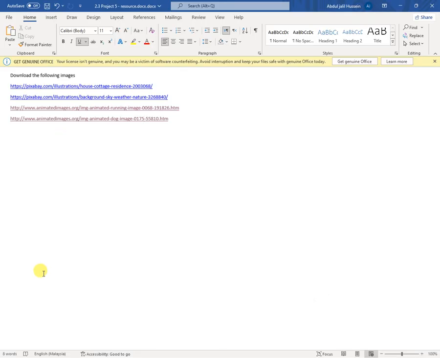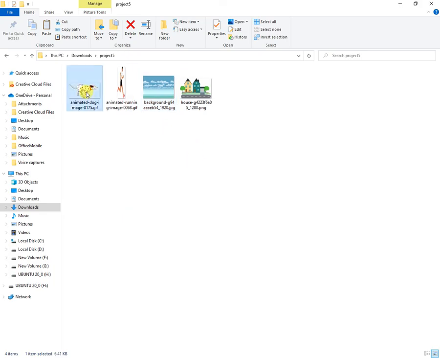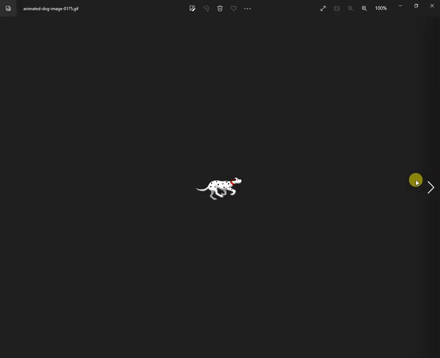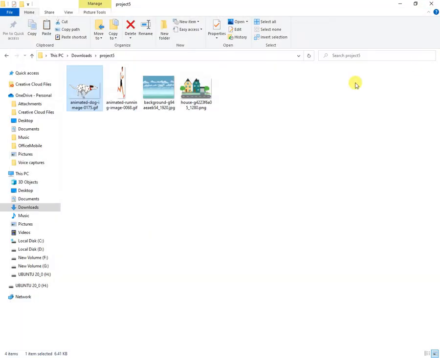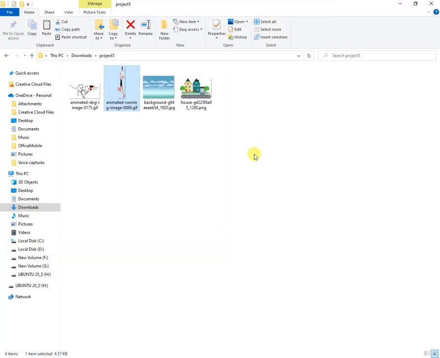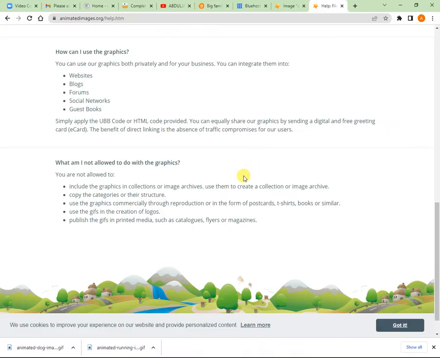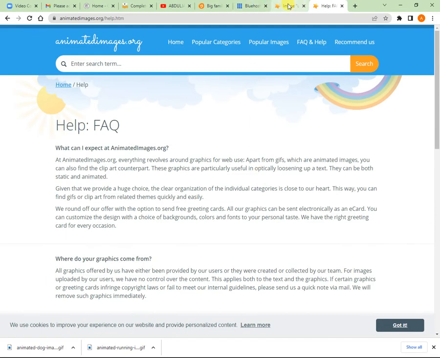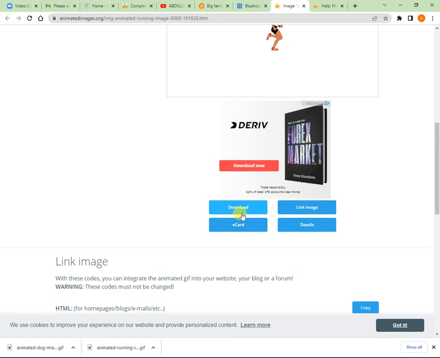So we downloaded these two images, a running dog and a running man. Okay, as you can see, this is the running man. I think the color. Okay, let me see. This is the running man. Let me try downloading it like this. Let me see. Okay, it is not allowed.